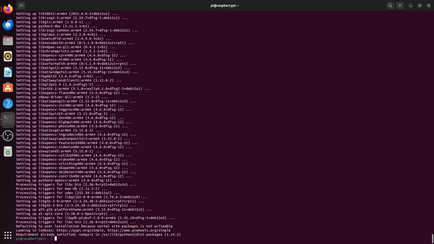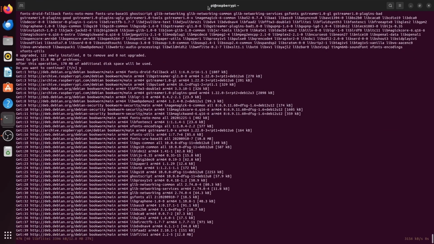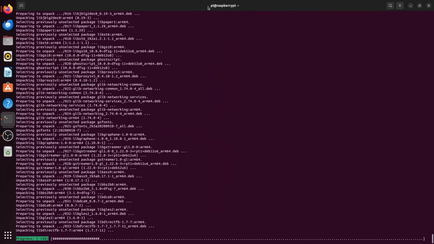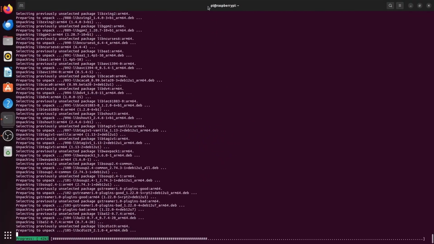Then GStreamer. The tools package provides the launch command used shortly, while good, bad, and ugly are plugin sets. Ugly matters most here. It holds the H.264 encoder.